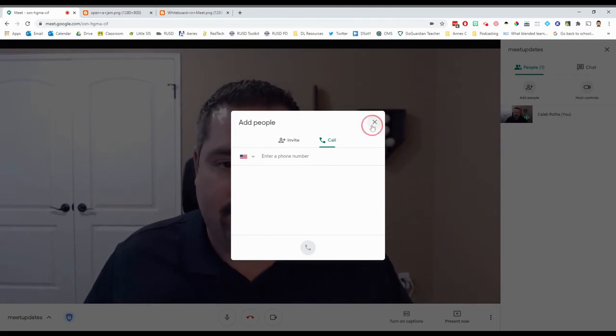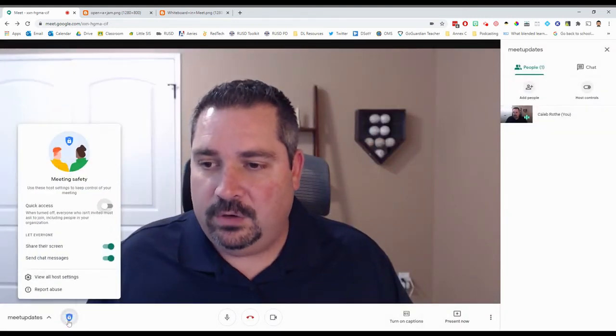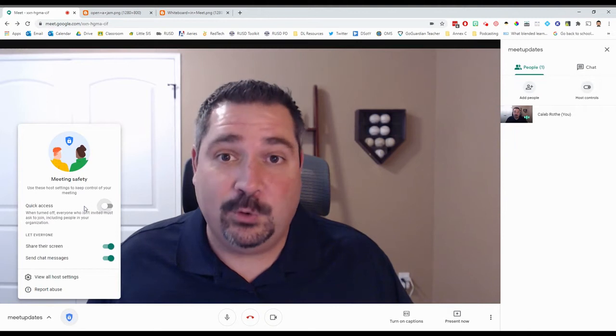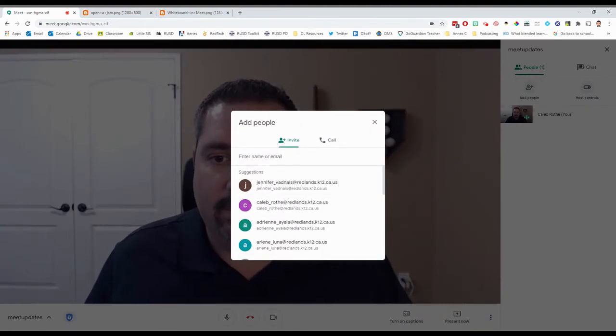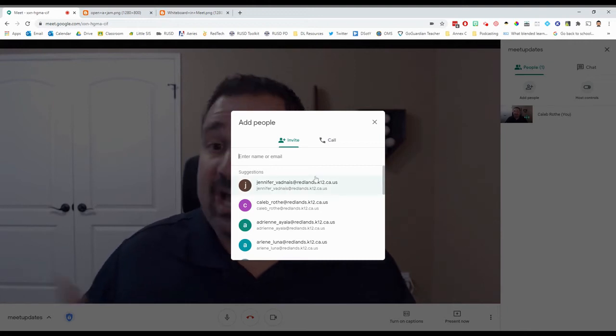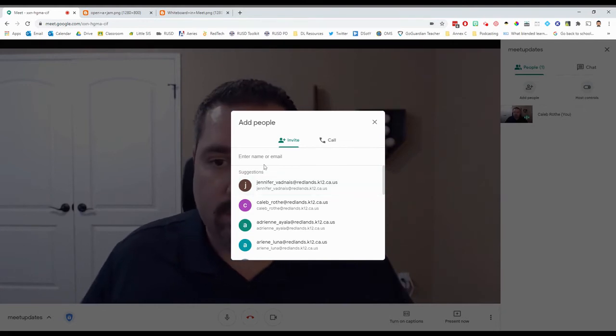So here's the really nice feature. If you go over here to host controls and you turn off quick access, this does two things. The first thing it does is if a student goes over here to add people and they try to invite an email address, one of their friends can no longer gain access without you approving them. So it allows you to be a gatekeeper and prevent anybody with an email address from just coming right on in without approval, in network and also out of domain. So personal accounts as well as Redlands Google accounts.